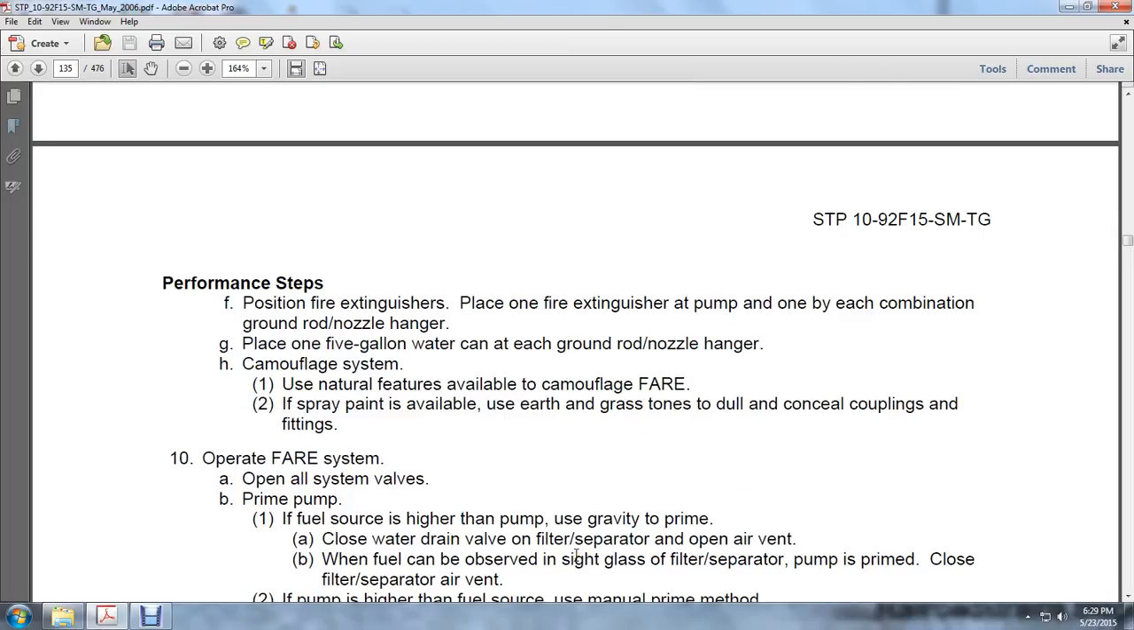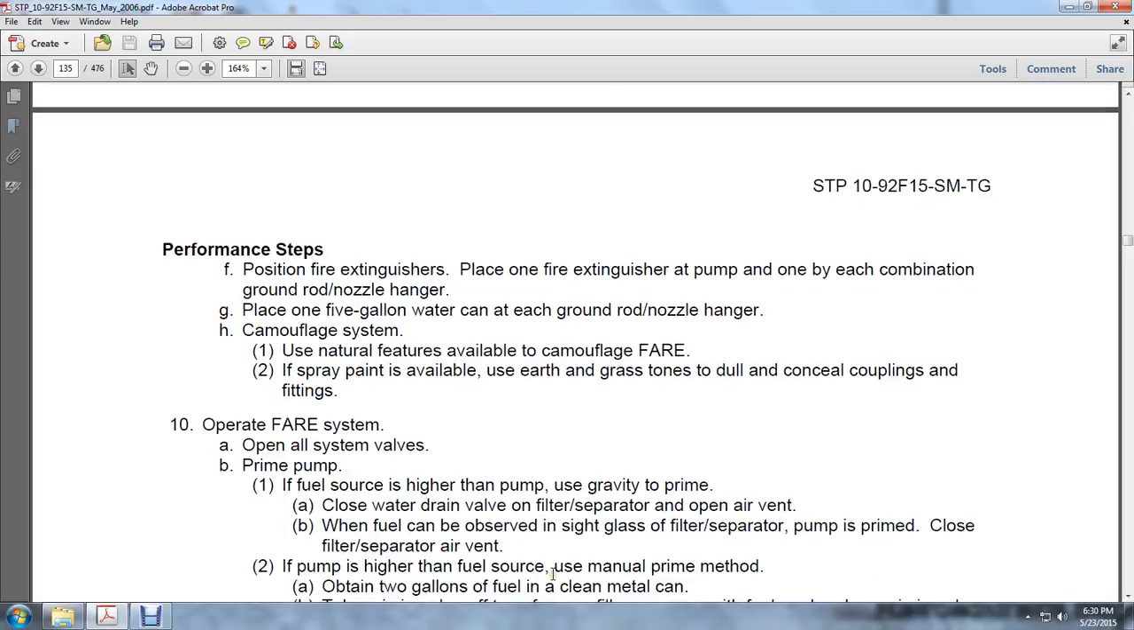Open the forward area refueling system. Open all system valves. Prime the pump with the fuel source higher than the pump. Use gravity to prime. Close the water drain valve on the filter separator. Open the air vent. When fuel is observed in the side glass, the filter separator pump is primed. Close the filter separator air vent.